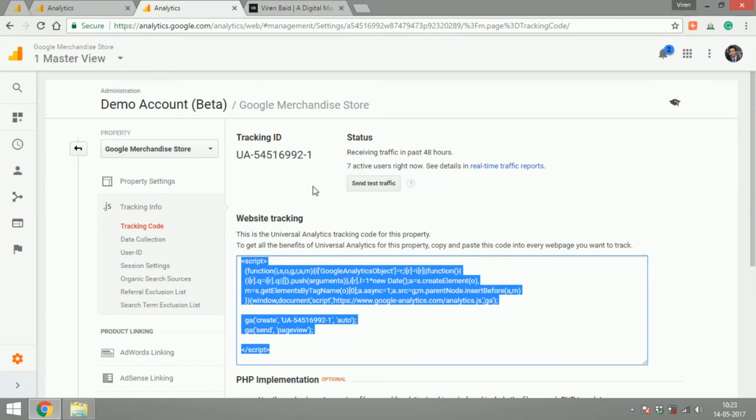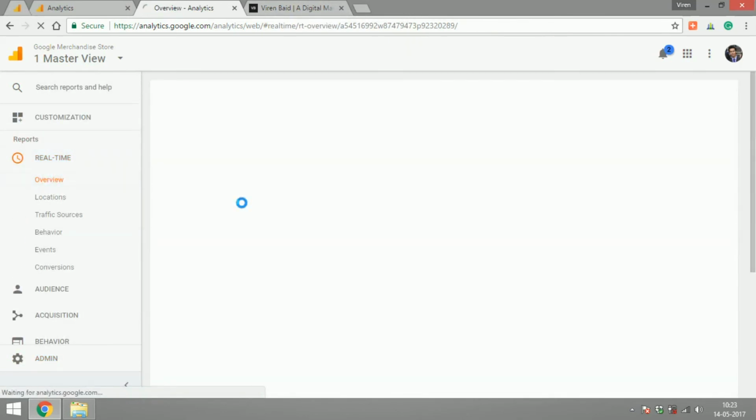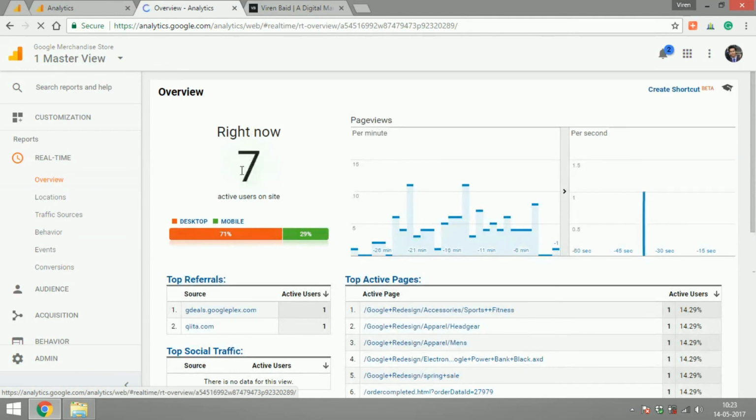One very easy way to figure out whether you're receiving traffic or not is just log on to your website and go under the real-time tab, click on overview, and you will see if there are people on your site right now, and if they are, then you have successfully installed Google Analytics into your website. So that's just stage one of using Google Analytics, where you have integrated it with your website.